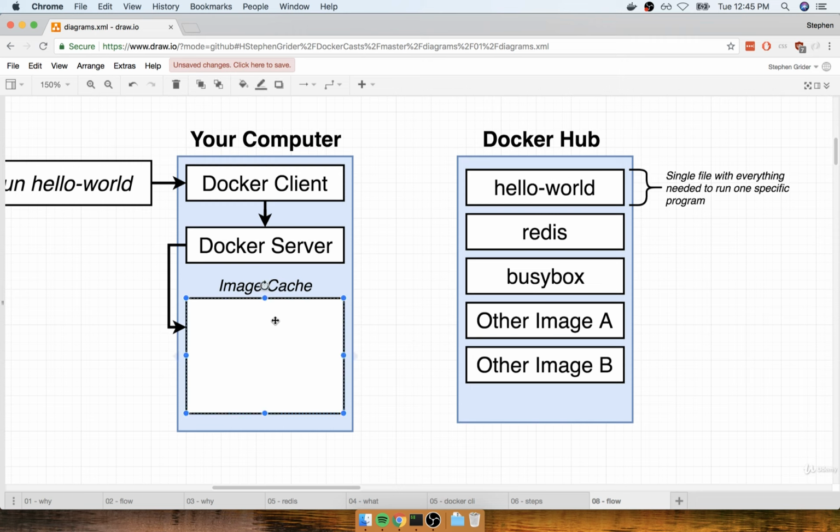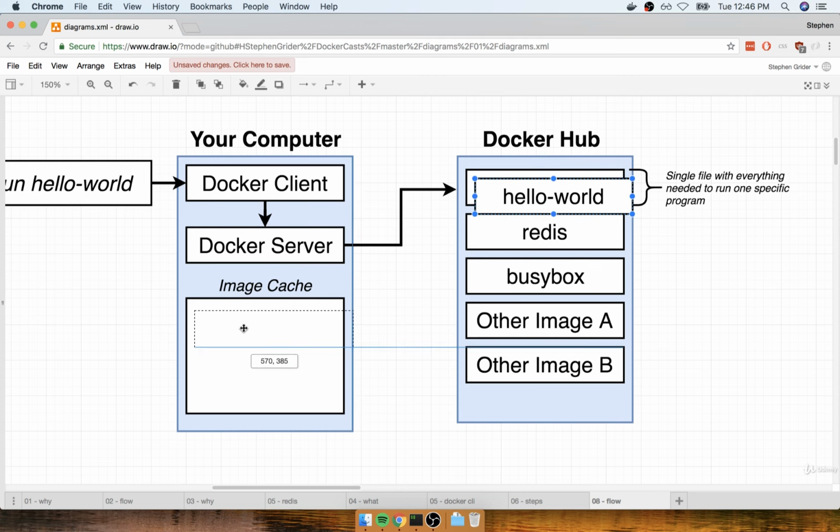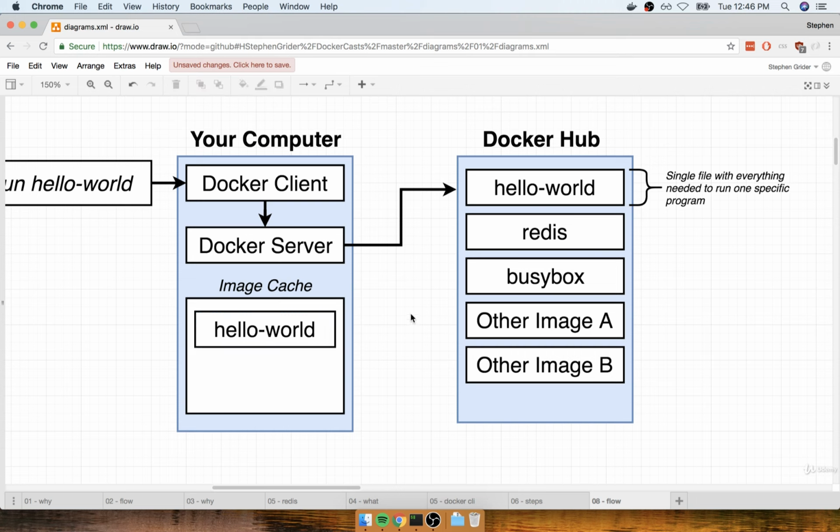Because the image cache was empty, the Docker server decided to reach out to a free service called Docker Hub. The Docker Hub is a repository of free public images that you can freely download and run on your personal computer. So the Docker server reached out to Docker Hub and said, hey, I'm looking for an image called hello world. Do you have one? Of course, the Docker Hub does. So the Docker server downloaded this hello world file and stored it on your personal computer in this image cache, where it can now be rerun at some point in the future very quickly without having to re-download it from the Docker Hub. So essentially, we downloaded it over here like so.